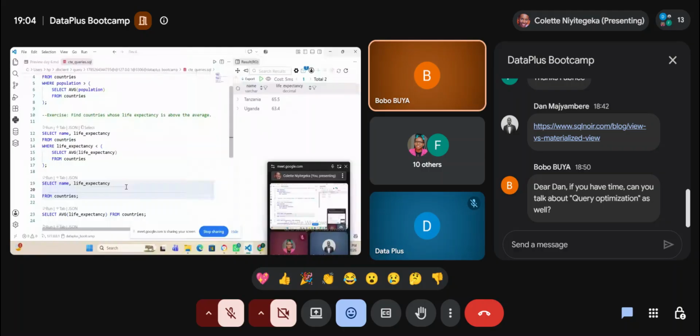Normally, the average is the sum of variables divided by the number of variables. Sum of life expectancy divided by the number, so I count. Count what? The country. Count star from country. How do we write this? Let's try this.